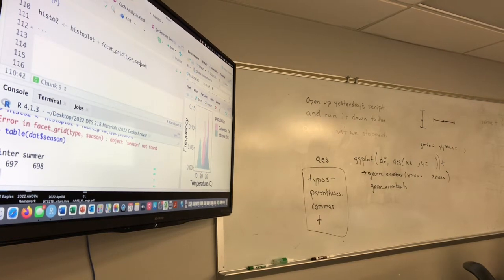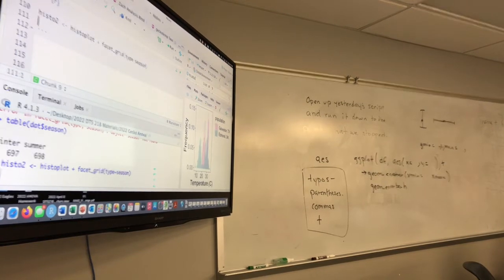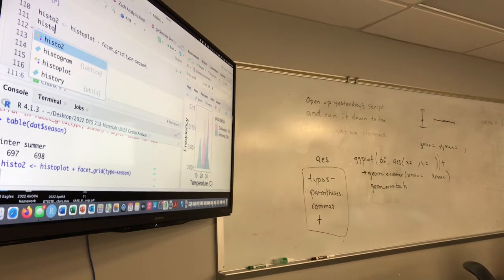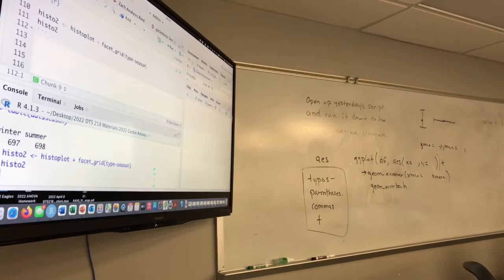Oh, my bad. There's a tilde there, not a comma. Tilde. Typo. All right, that ran. See what that does to us. Blue tabs up when you have something that looks like this.